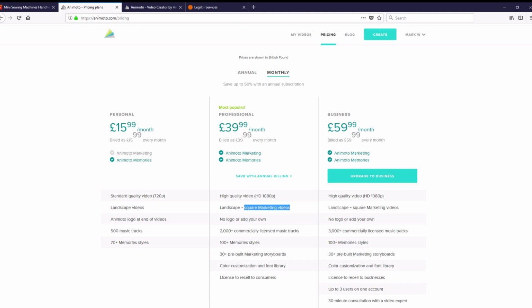So imagine Instagram, Facebook. Square format works much better than a traditional 16:9 format that you probably use on YouTube and Vimeo, etc. The basic plan also has an Animoto logo at the end of the video, which is far from ideal if you're running an advert. So the minimum you need is the professional plan, which is £40 a month. I think it's $40, $45 a month. Being in the UK, I only see UK prices.